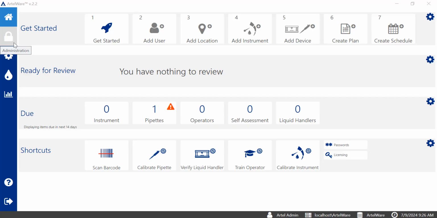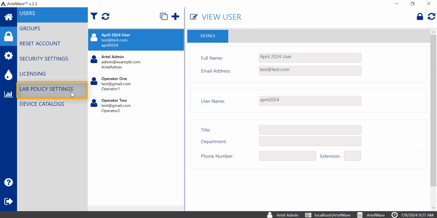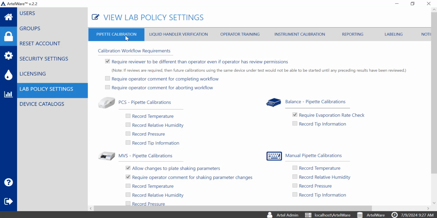There are a number of customizable settings that you can either enable or disable within the ArtelWare application for your pipette calibrations that are being performed. Click on the Administration section, click on Lab Policy Settings, and then make sure that you're in the tab for pipette calibration. Let's take a look at the calibration workflow requirements at the very top of the screen.